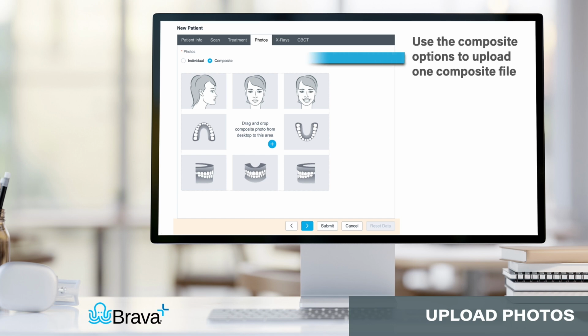Next, you will upload photos. You can use the composite option to upload one composite file.